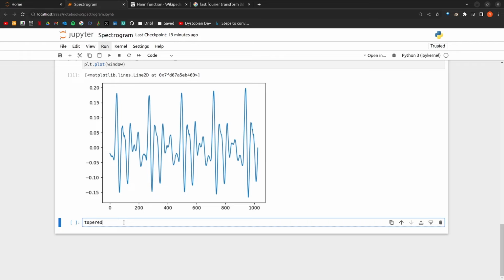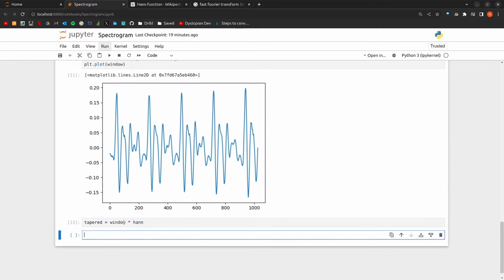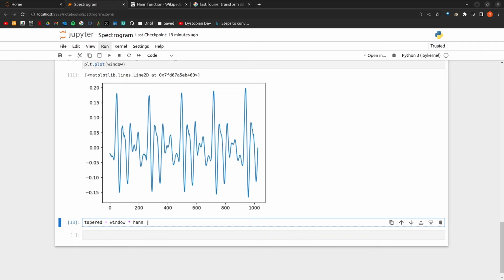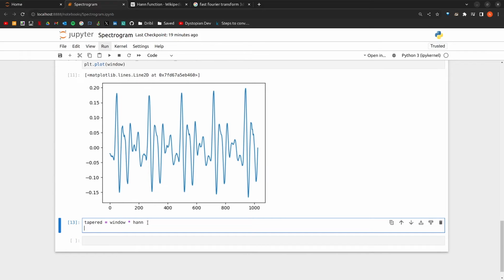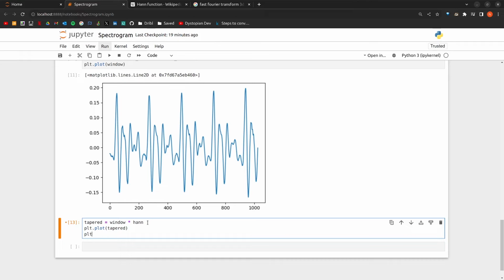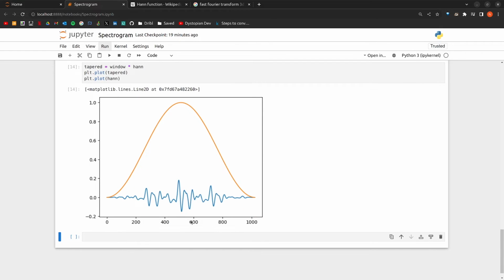And I hope that I am explaining it, somewhat. You're not going to be an expert in this. I'm certainly not an expert. But you should have enough to understand at least roughly what's going on. So I'm going to plot our tapered signal, and I'm going to plot our Hann window on top. So we'll see what that gives us.